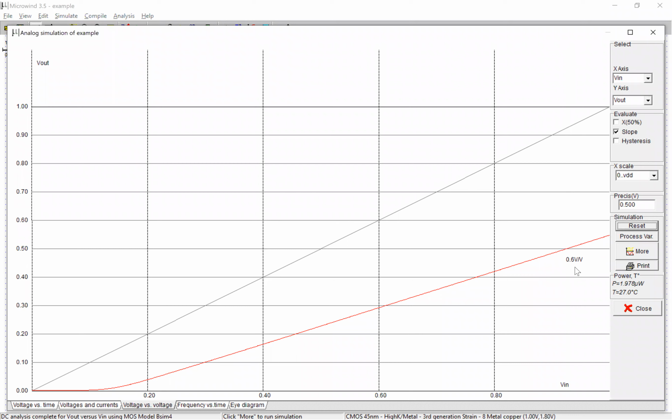And the slope is around 0.6. So the gain, instead of going on the positive side, is very less. It's 0.6. But that's okay. We'll find out how to improvise this gain setting.